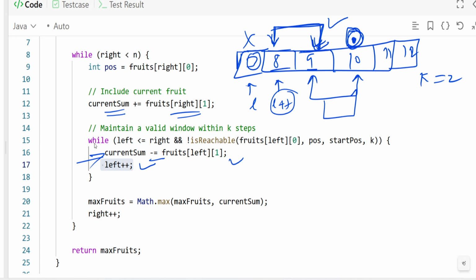And then once this loop is done, whether it is reachable or not reachable, this job is done. If it is not reachable, we'll subtract, right. If it is reachable, we'll follow further. How are we going to check? If it is reachable, we just continue, find the max fruit and get the value. So we have to update the max fruit each time, and further you will increase right plus plus. And that is our job done.